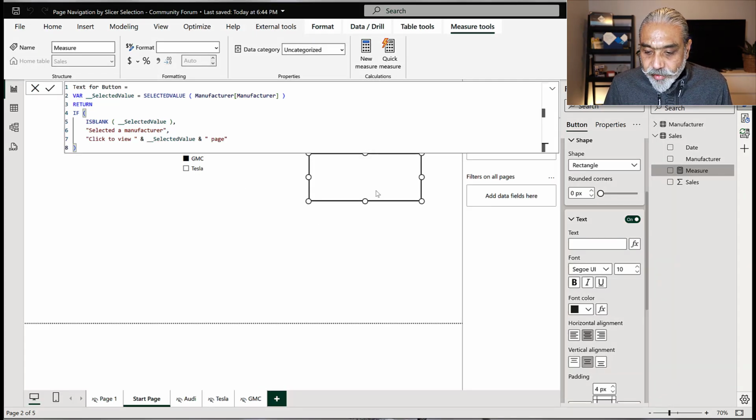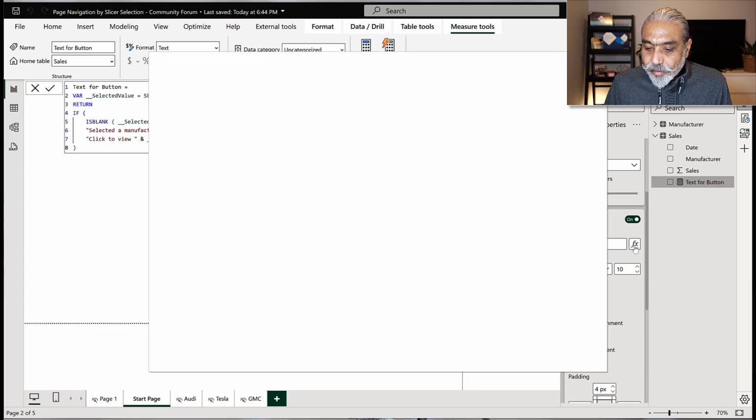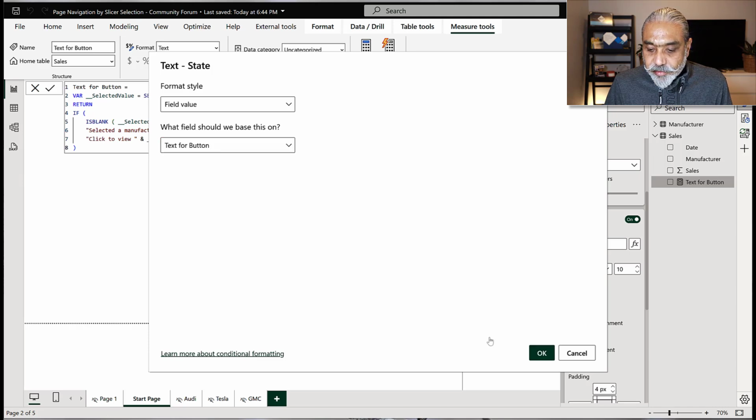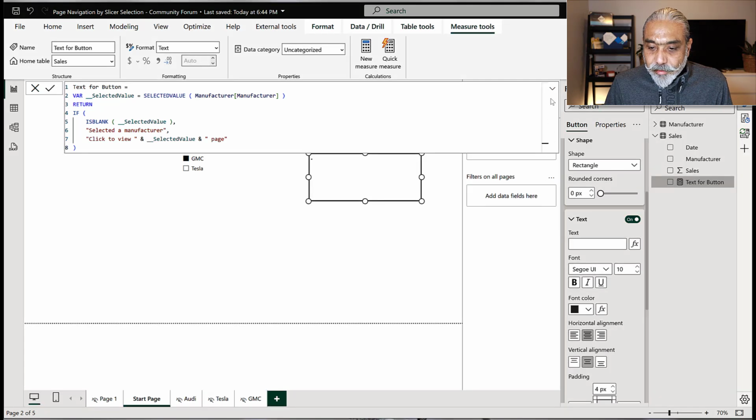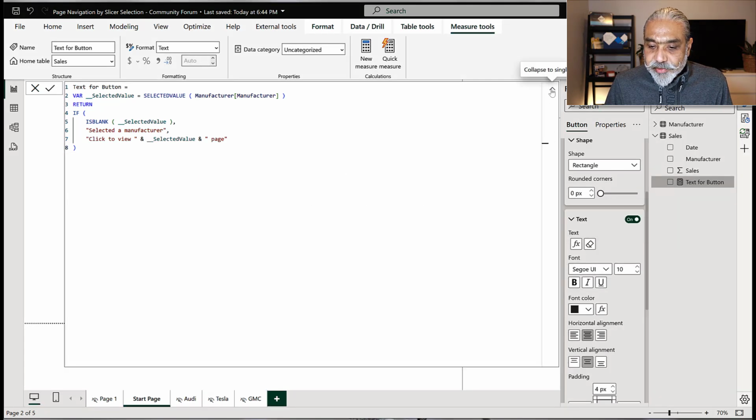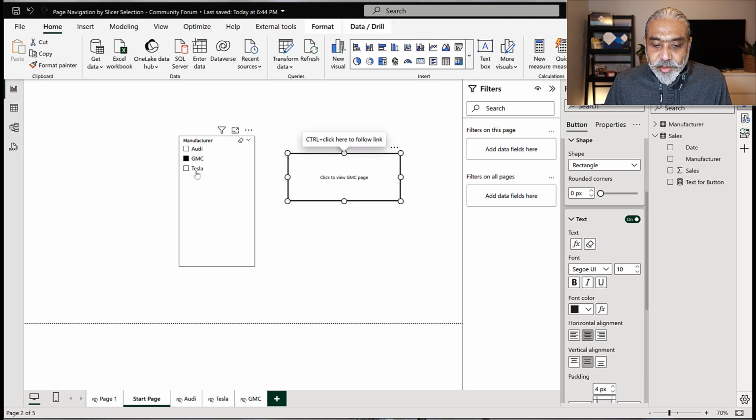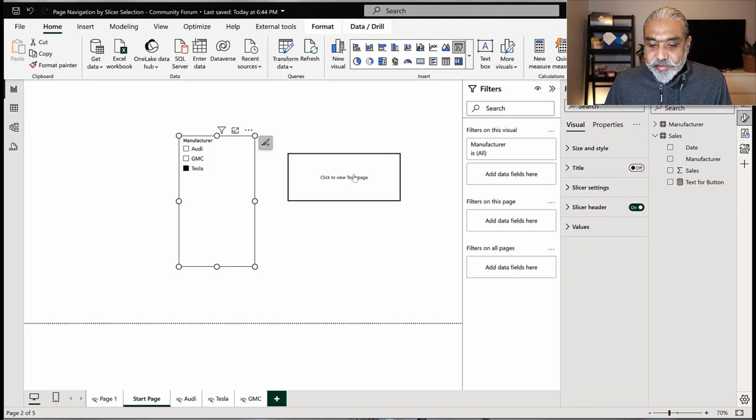Now we have a measure here, and we can use that in our button here. Click on fx, select the measure text for button, and OK. We can do other formattings as dynamic formattings as well, but that's not the purpose of this video, right? So now we have a message here, click to view GMC page, and for Tesla, it will say click to view Tesla page, and so forth. If we haven't selected anything, it will say select a manufacturer.